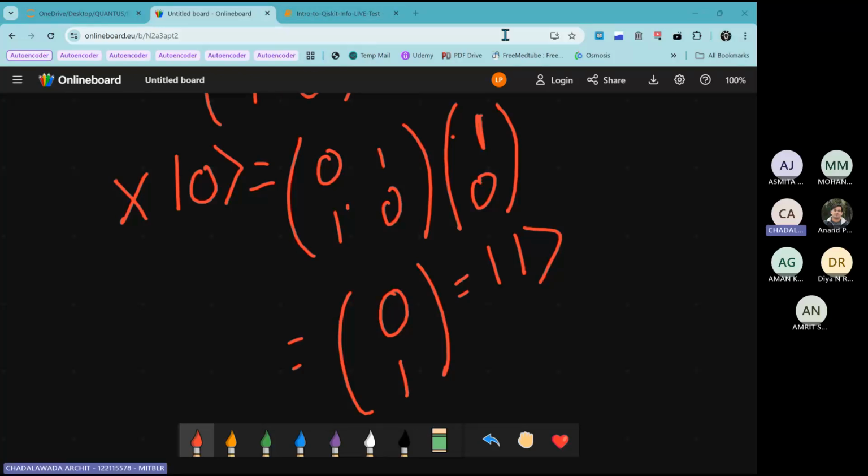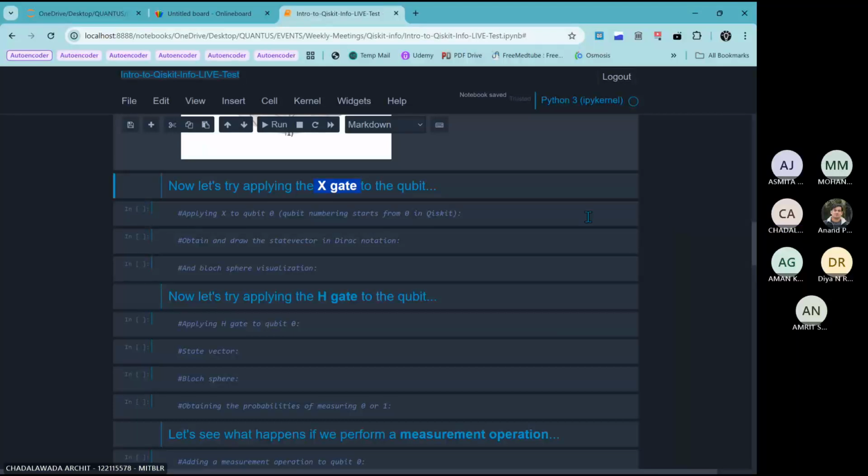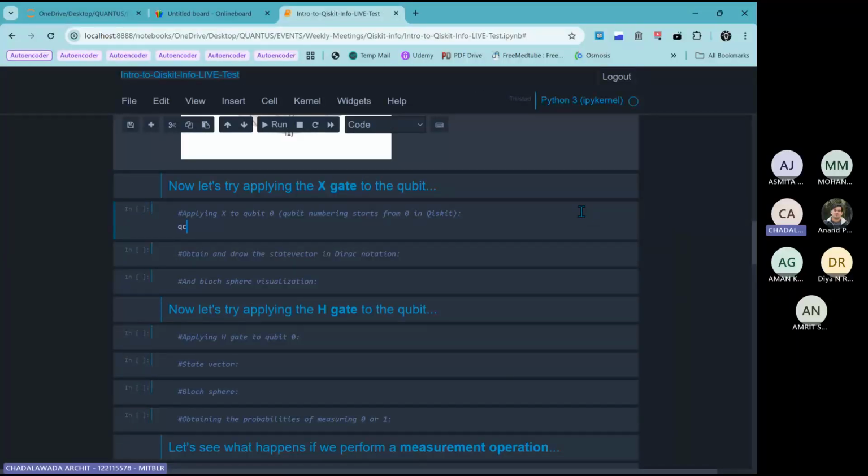So now let's actually just run the circuit and see if it verifies that way. So onto the quantum circuit, we want to apply a gate called the X gate on qubit 0. And can anyone tell me why we took 0 over here and not 1? Because we're applying it on the first qubit, right? Does anyone know why we put 0 instead of 1?